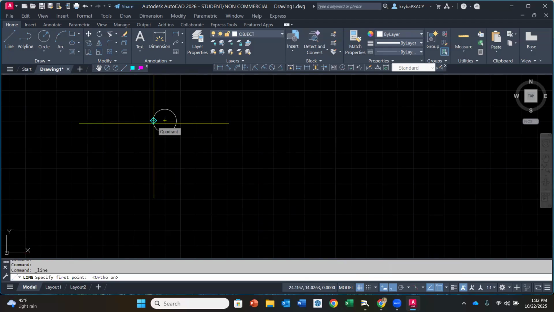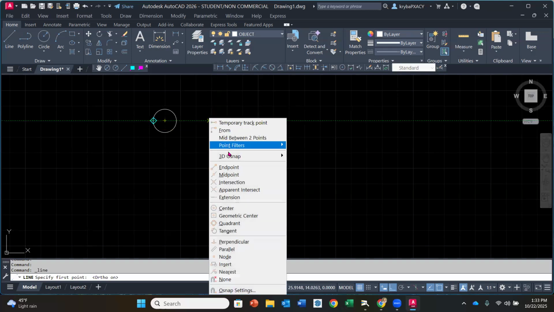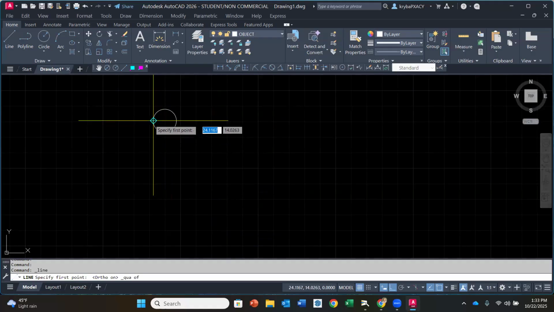Now, depending on what you have for your object snaps, if you get close to the quadrant on the side of the circle, you might see this diamond shape activate. If you don't, you want to do a shift right mouse button, and all your object snaps are going to come up, and you want to go down to find where quadrant is. If you click on that, it's going to focus on just finding the quadrant. You can left click that when it activates.